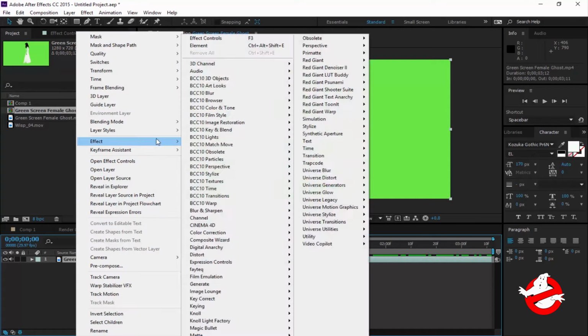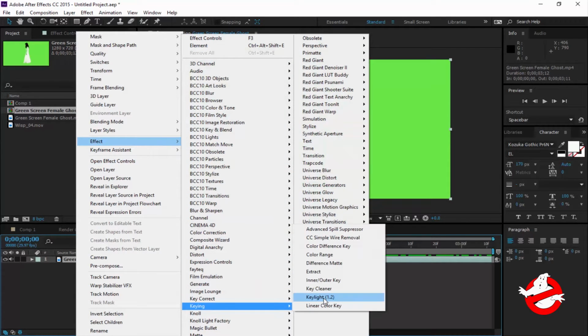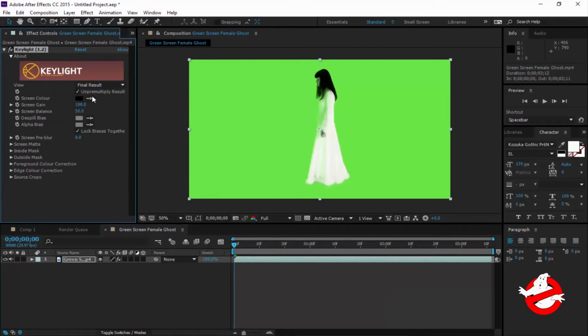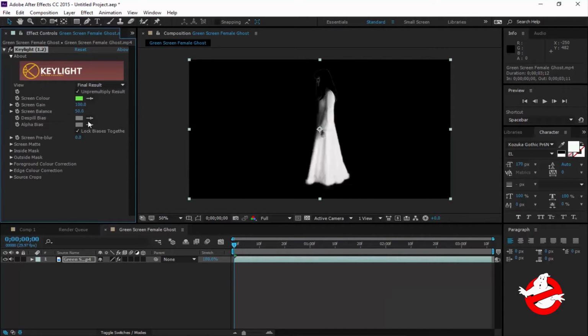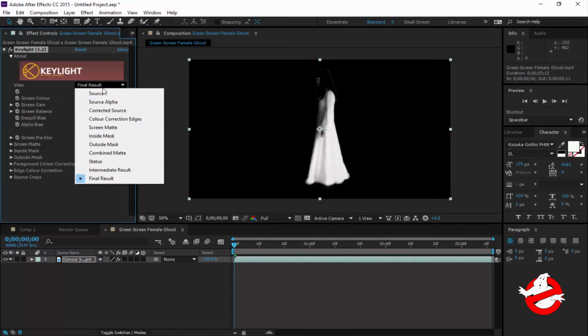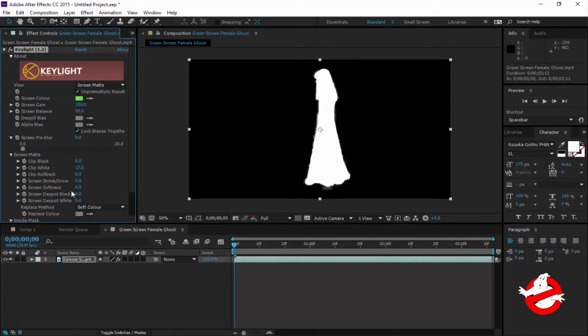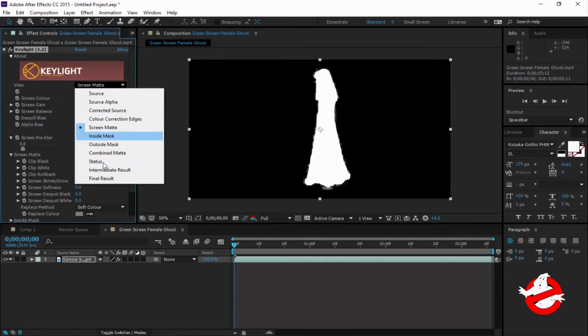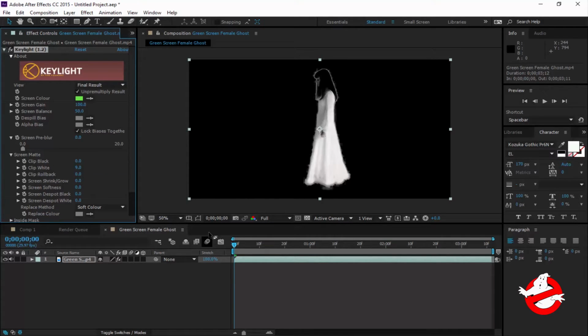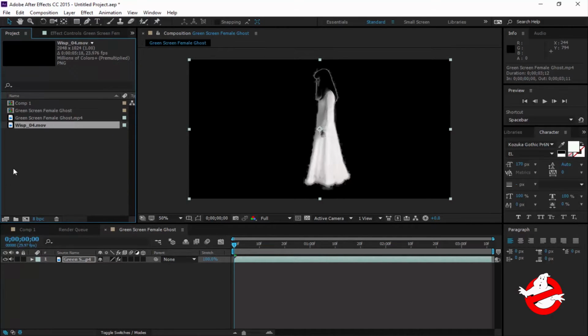Now I'm going to go to effects. I'm going to go to keying, Keylight 1.2, and I'm going to key this young lady out. I'm going to go down to screen matte, and I'm just going to change my screen matte and just punch my whites up a bit, and go a little bit over because I wanted to have a bit of a rough edge, but not too much. That'll do. Go to final result. There she is. So I'm going to go back to my project.